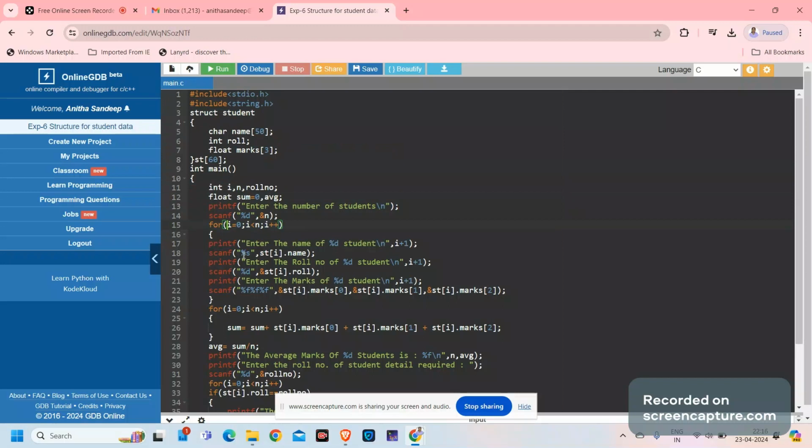scanf %s st[i].name. That means the i-th student's name. st[i] is nothing but which student, and then which field. So it is the name belonging to st of which student. Next is the roll number, because roll number is an integer, so I'll be using scanf %d ampersand st[i].rollnumber.